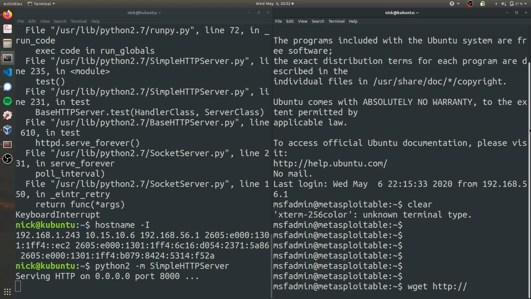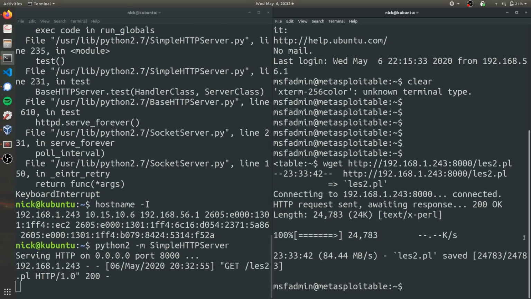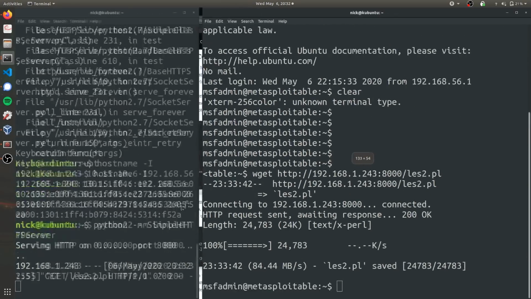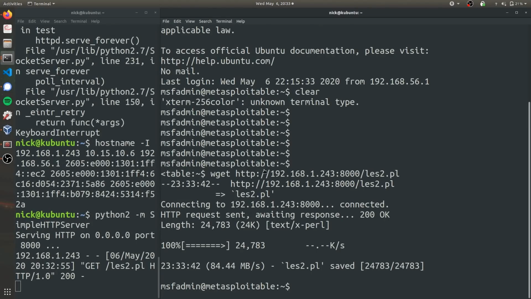Back on the target computer, we're going to do a wget command, and we're going to use that local IP address we just found, 192.168.1.243. Remember it's port 8000, and the name of the file is les2.pl. Basically this is sending an HTTP request to this local IP address, which just so happens to be our attacking computer, and it's going to download the script which discovers vulnerabilities. We'll go ahead and do that, and as we can see, the file that we want has successfully saved.